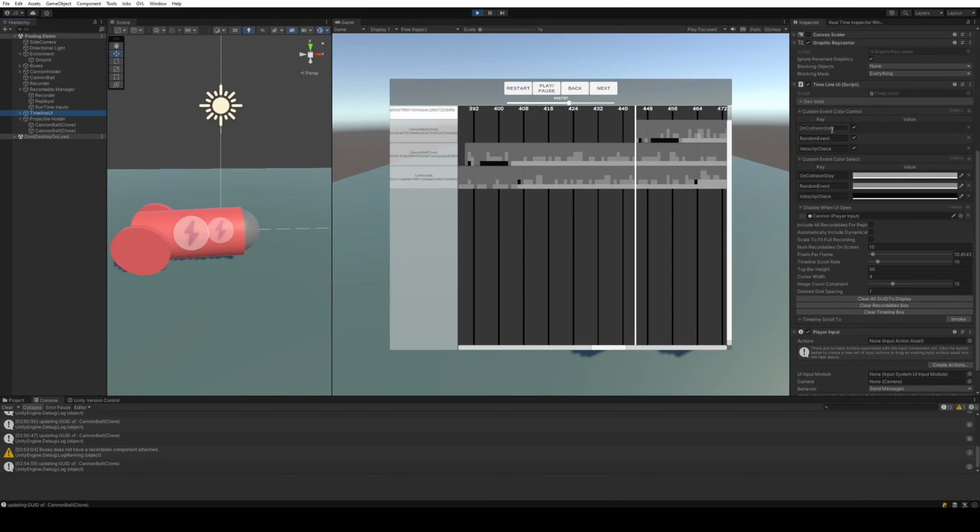The first table will list out all the different events that the replayer has found within the recording file. In this case, we have on collision stay, which is called whenever the cannonball is touching another object. We have random event, which just randomly happens. And we have velocity check, which happens whenever the cannonball is above a certain velocity compared to the last frame. But say we don't want to look at one of these. So say the random event, we can just tick that off. It disappears from the timeline.